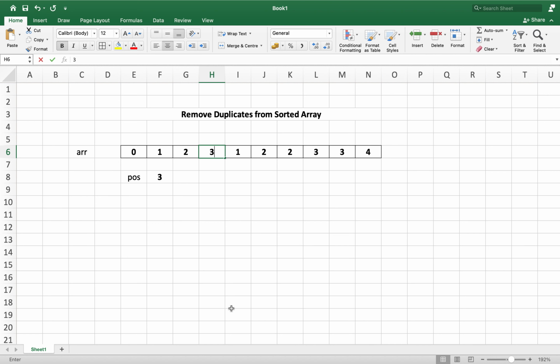Let me put 3 over here. And then the algorithm is going to increment this value to 4. That means the next unique integer it finds, it will insert it into the cell at index 4. The algorithm moves to the next cell.